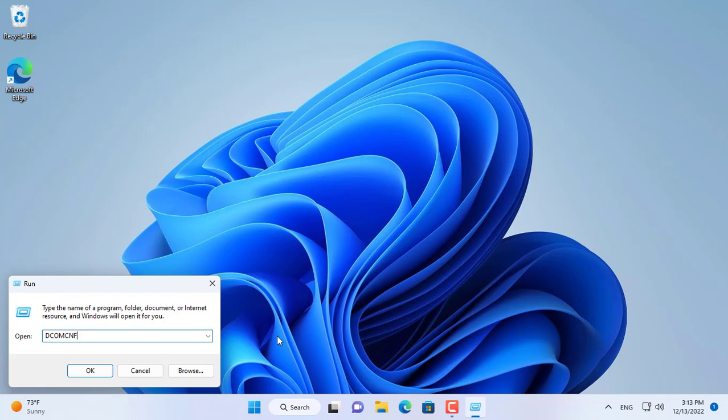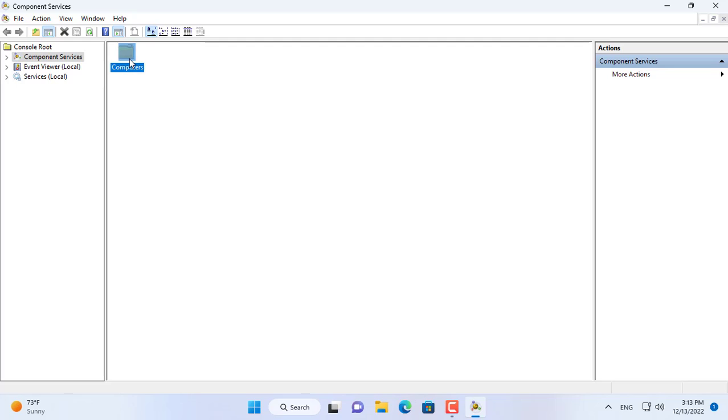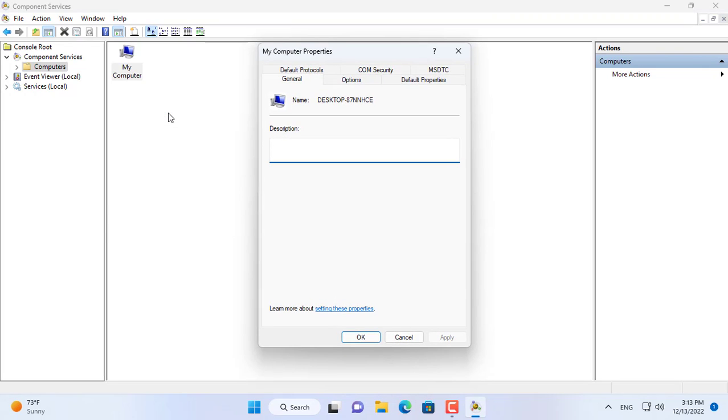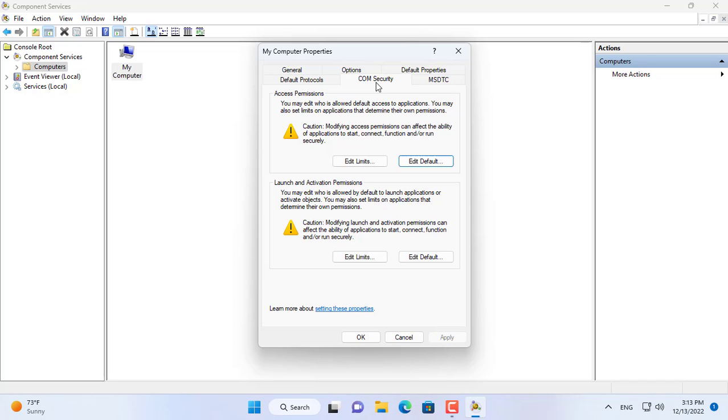Next, open the Run window and enter dcomcnfg.exe. Here you select Component Services, then Computers, and then My Computer. Then you set the properties of My Computer. Here you set up COM security as above.